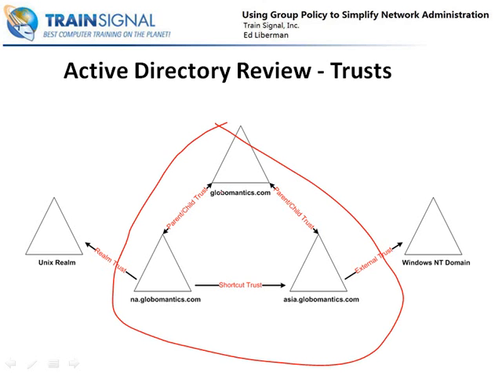Now, globalmantics.com has a parent-child trust relationship with North America and a parent-child trust relationship with Asia. Now, here's the thing. It's a two-way transitive trust relationship. The two-way part means that users in globalmantics can access resources in North America, and North America users can access resources in globalmantics.